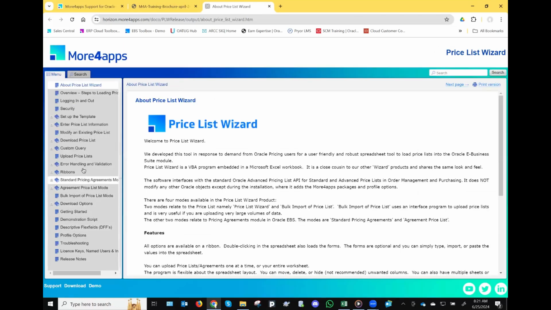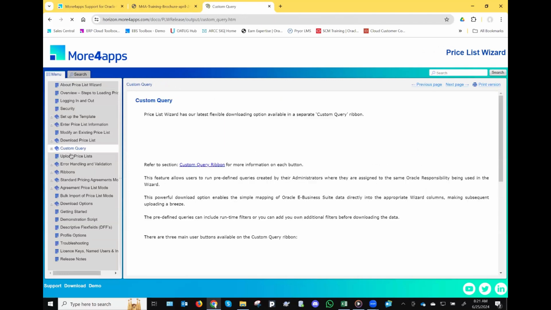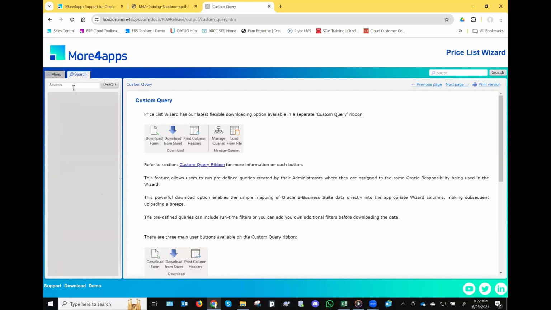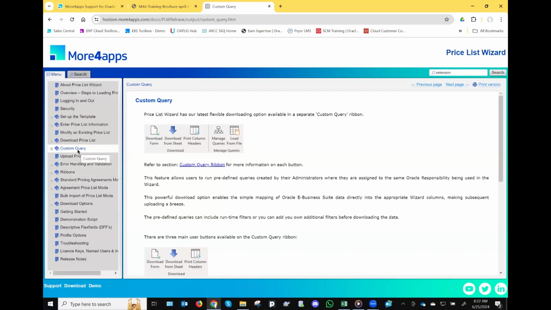So this is always a very handy page, and you can look for any of those features within here. Profile options, you can search for extension packages and it will show you where it is available. Custom query, you can search for that. Okay, so within here, you can see there is custom query here, and probably this wizard doesn't have an extension. Usually you would see an extension package. You can even search it here. The search function also works really well within our user guide pages. Okay, so this doesn't have an extension package, but it has custom query as a feature.